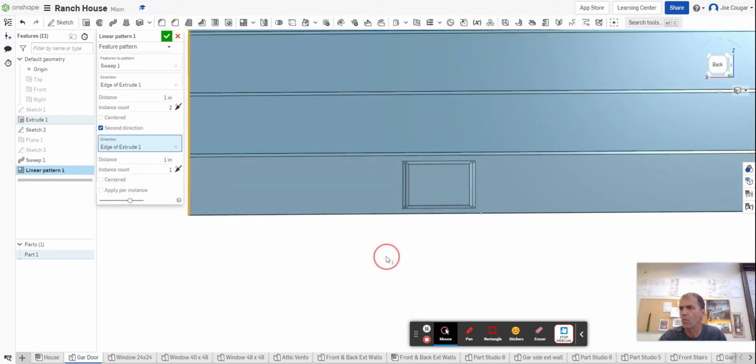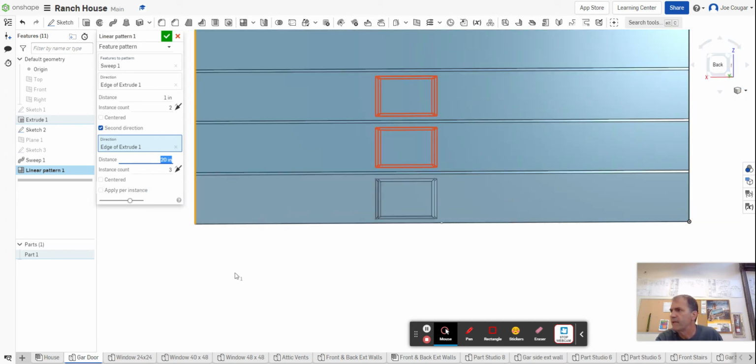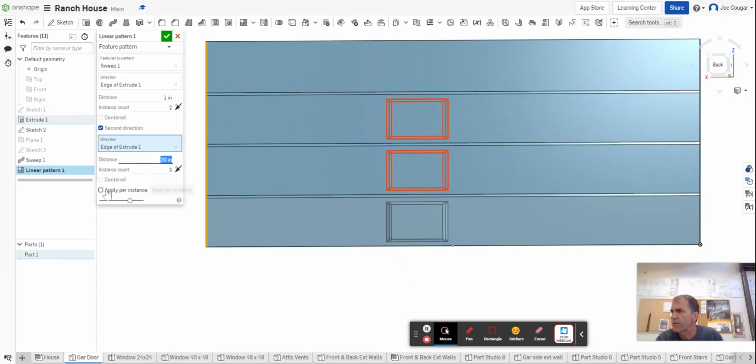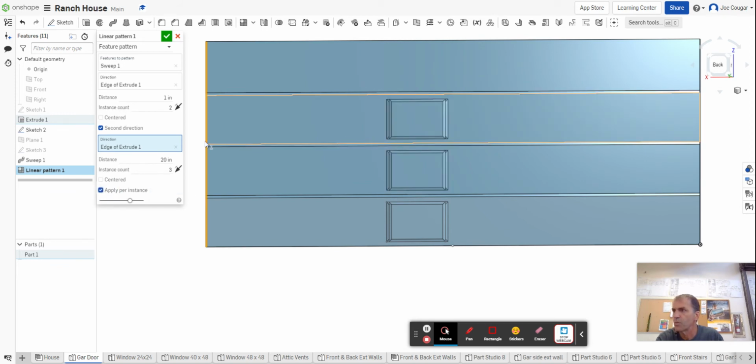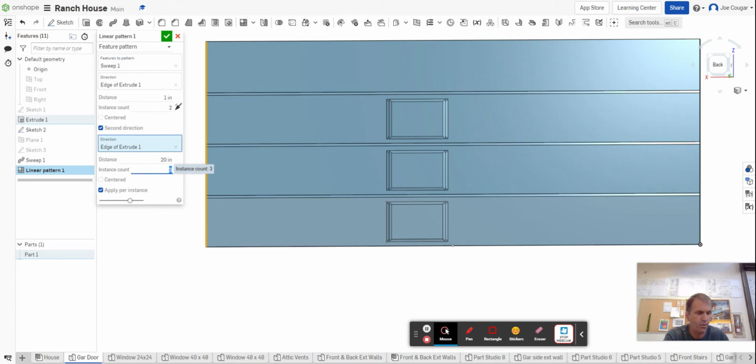Now, right now it's making 1, but we want 3 of them. And our distance is going to be, we're just going to have to play around with it. Let's try about 20. See what happens. Now, red means it doesn't like it, so I'm going to have to probably click apply per instance. Now, that's good. So that is just the one direction, which I'm going to need 4.